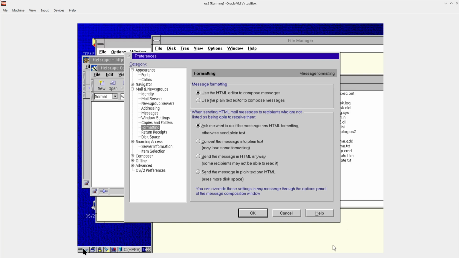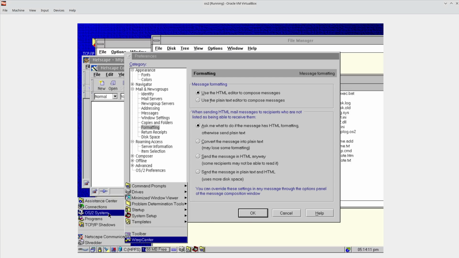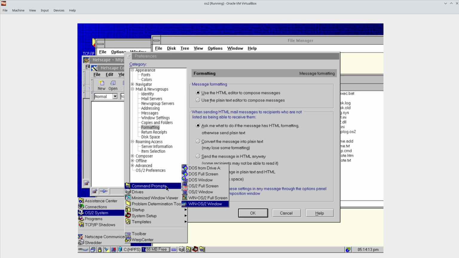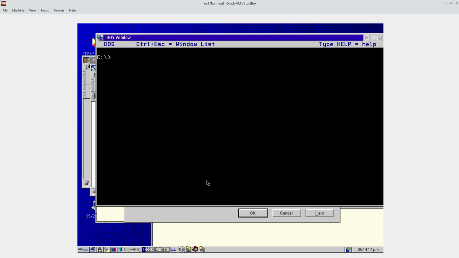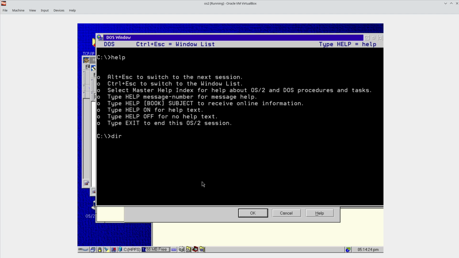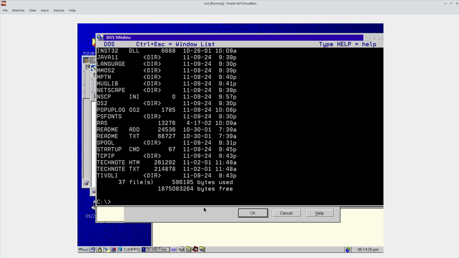And the third subsystem is the DOS one. OS2 system, command prompts, and DOS. All of these 3 subsystems see the same directory structure.